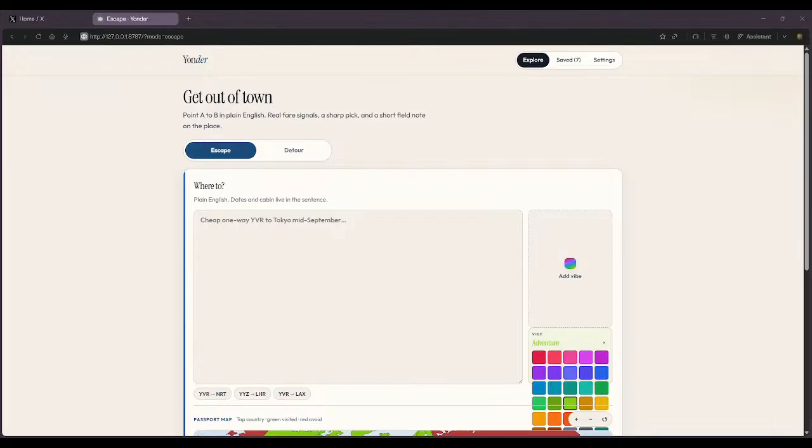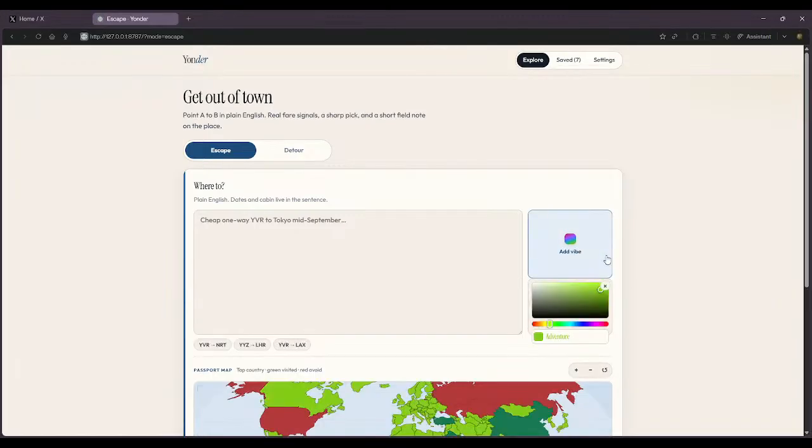Done fixing? It's not even done fixing. Hard refresh. Okay, now it's fixed. You're still showing the add vibe, but oh my god.